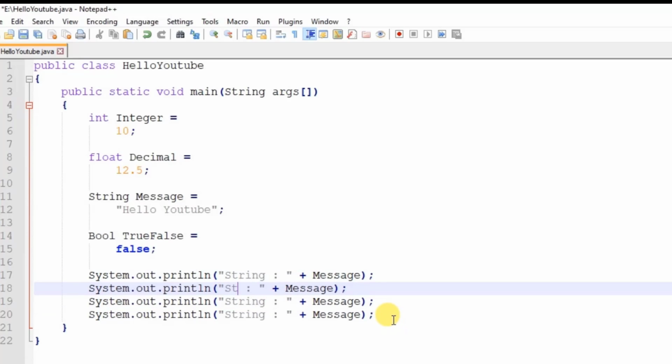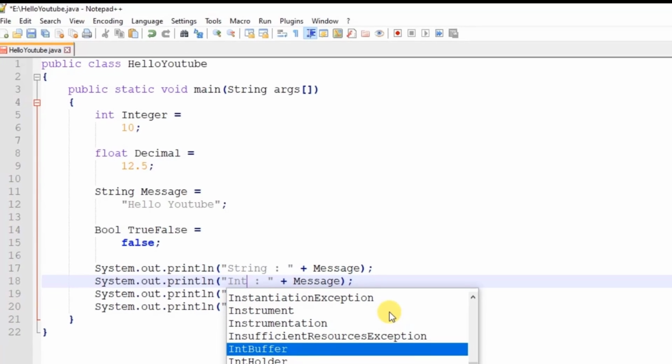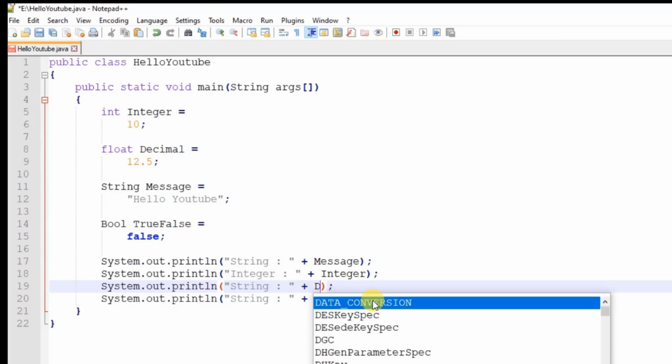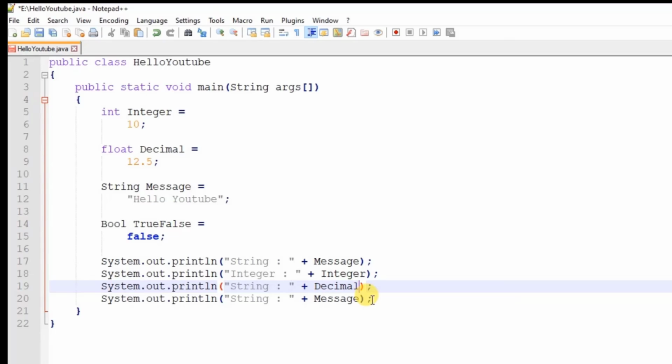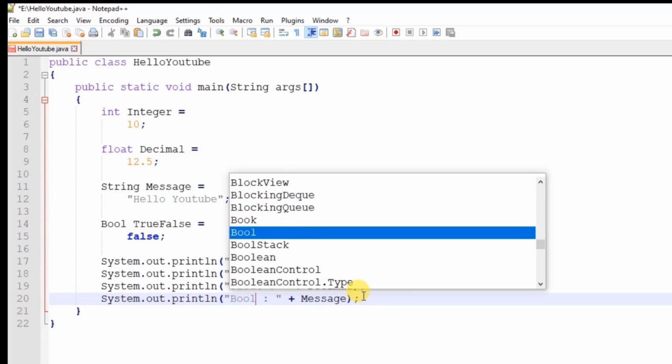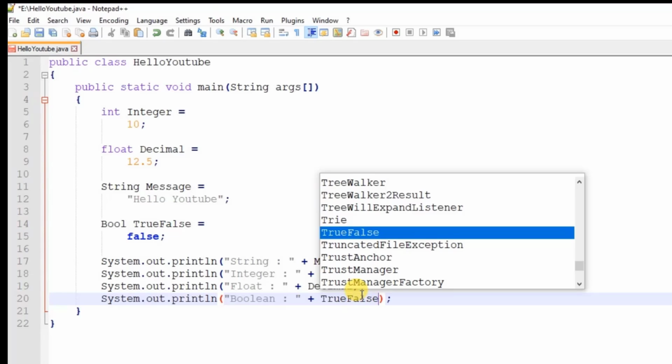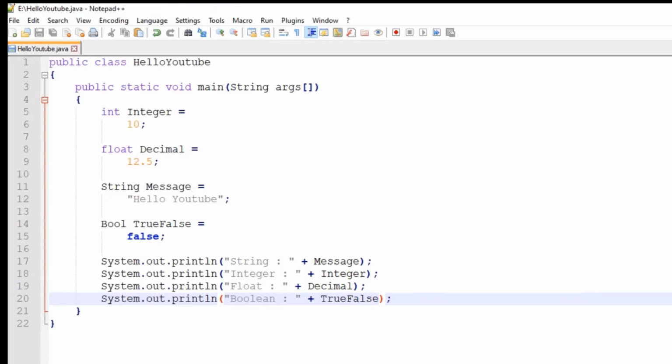Then we're going to copy this, paste that, and here we'll write integer plus integer, float, maybe decimal, float. Here we write boolean and true false. Okay, the program is ready to run.